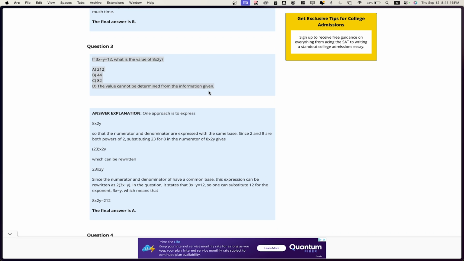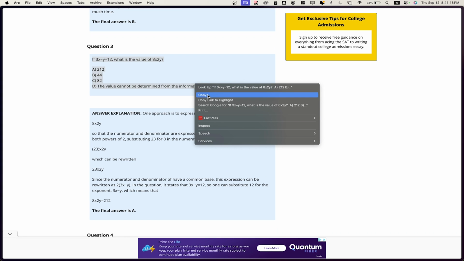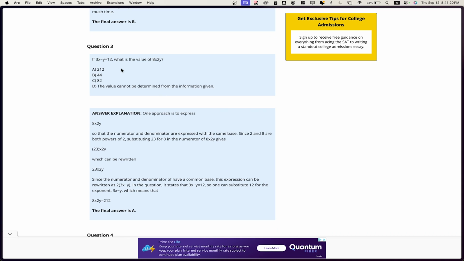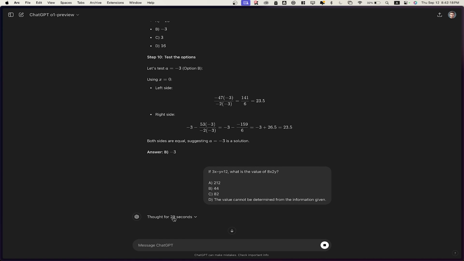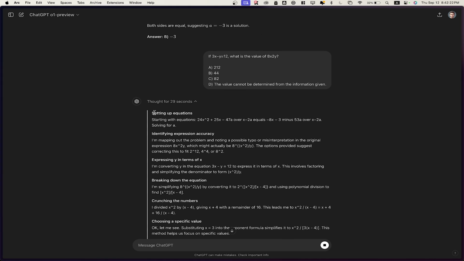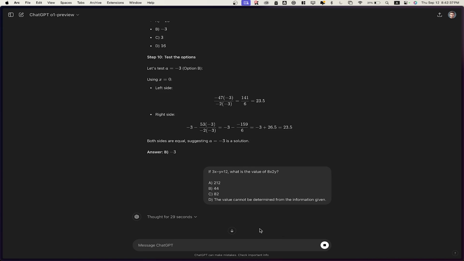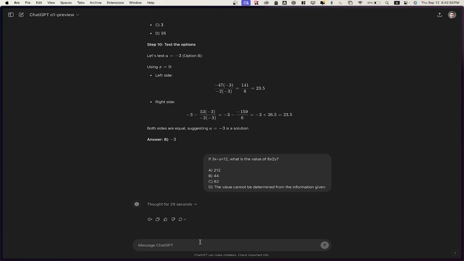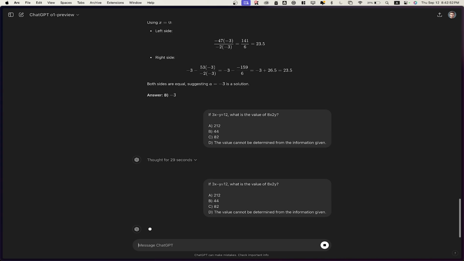All right, let's try this one with a final answer of A. We're looking for A on question 3 here. So this one says thought for 29 seconds. And if you click on this, you can actually open it up and you can see the steps that it's going through here. It looks like this is timing out. I'm going to try a quick refresh. And it still hasn't given us an answer, so let's go ahead and try this one more time.